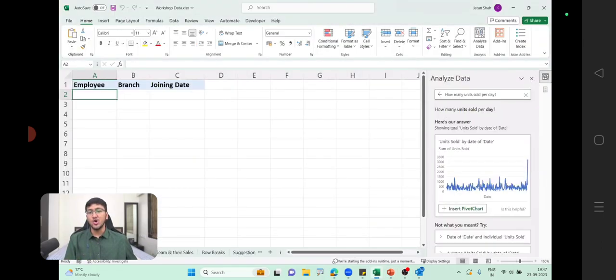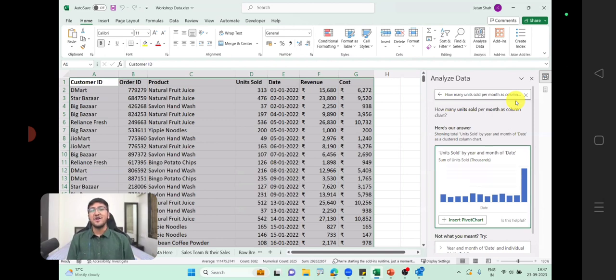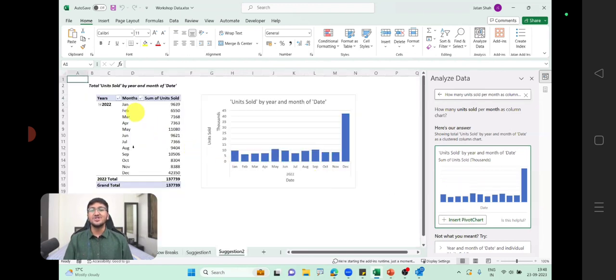For example, if I go back to my entire data, there you go. All I have to do is simply say how many units sold per month. And what do I want? Column chart. So I can say as column chart. How many units sold per month as column chart? Question mark. Hit enter, and my friend, before I even start counting, you have the entire answer ready. You click on insert pivot chart and you have Jan to December every single month and a pivot chart in front of you, all of it together.